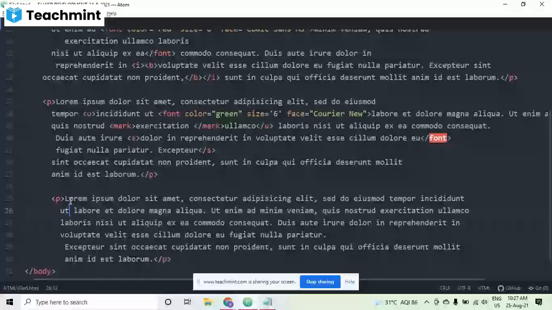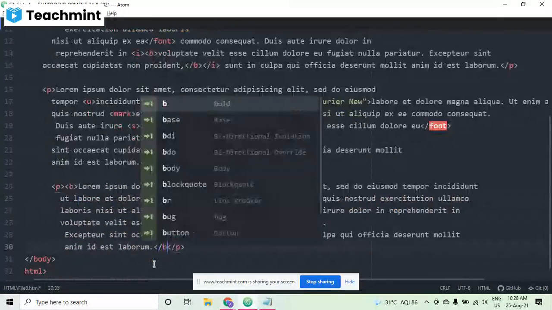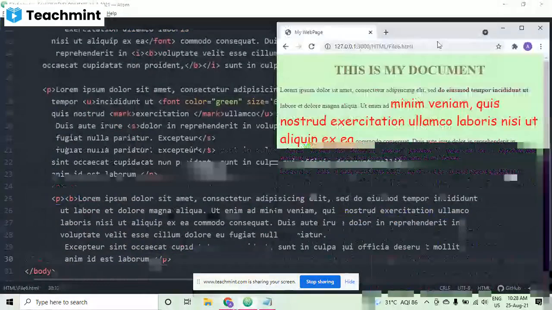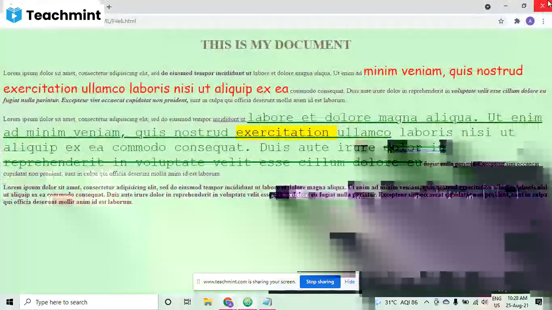Let's do that also. So suppose I am taking here the B tag, that is for bold, and here I am taking B closing. So you can see it is now bold.